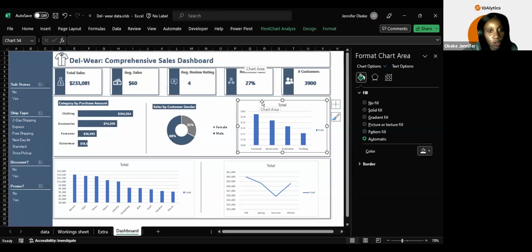Okay, so now let's go to the third visual. We're almost done, guys. Our dashboard is coming together nicely. I'm excited. So let's go to the third one.